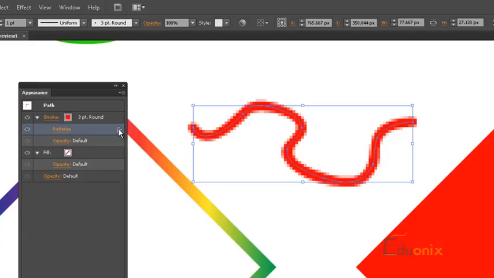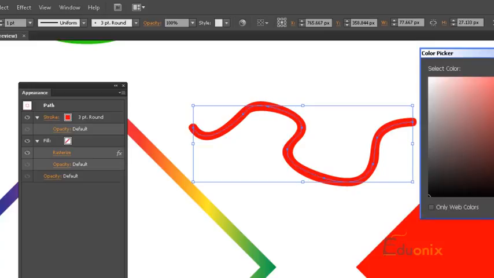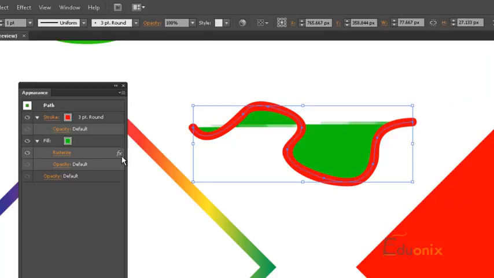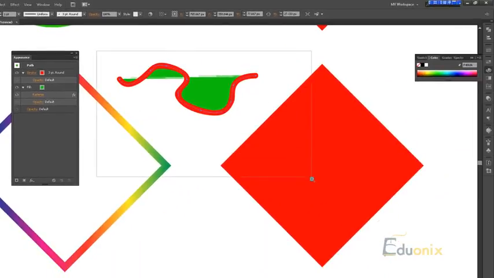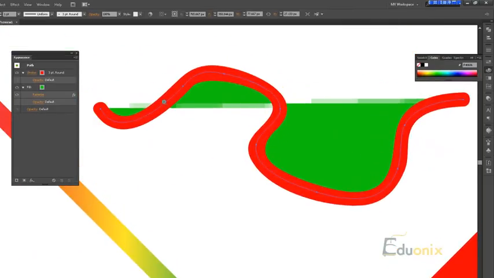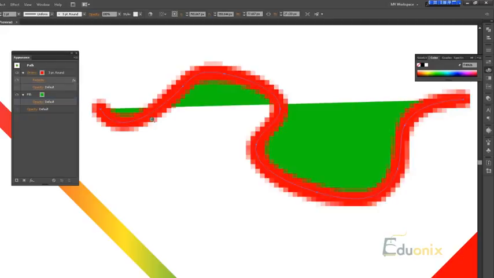Now, with the appearance panel, you can drag this effects icon over to another area and apply it to that. Now, it doesn't currently have a fill, so let's give it a fill. Now, as you can see, my fill is rasterized and my stroke is not. And if I just switch this back, my stroke is rasterized and my fill is not.